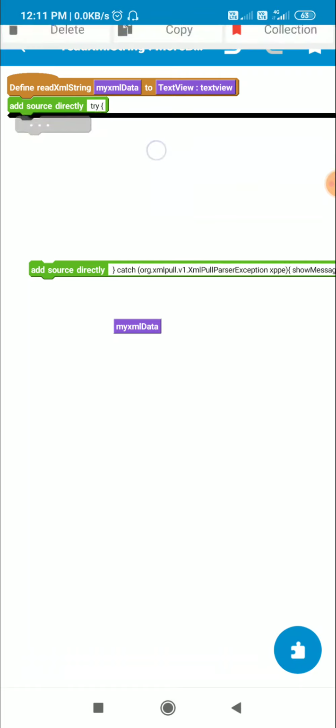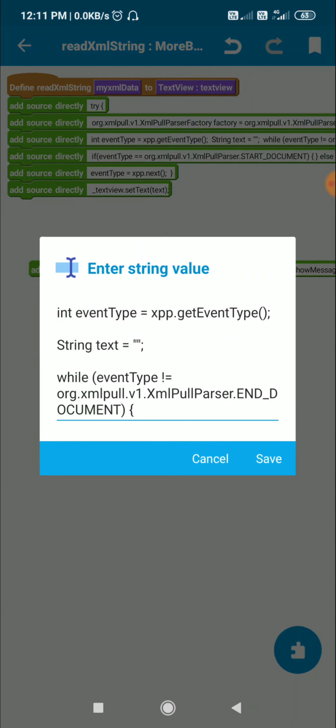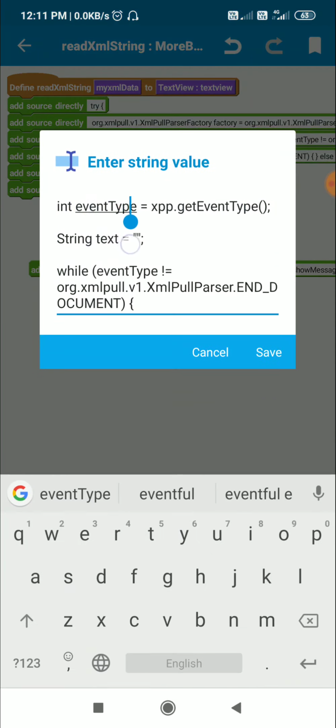Now after this I define event type. Event type is equal to XML pull parser dot get event type, and then I define a string variable text. String variable text is equal to empty. In the beginning it will be empty, and later when I read the XML file I will add it to this text.